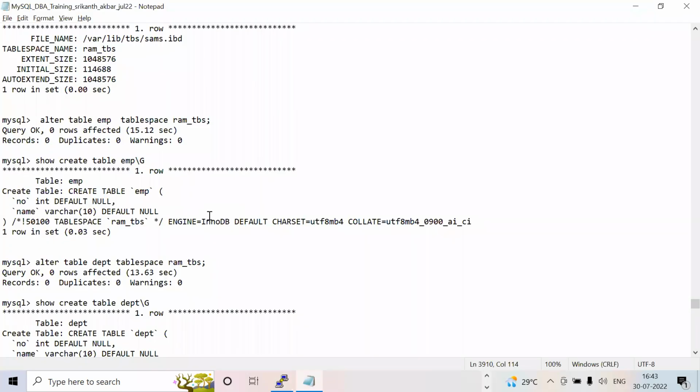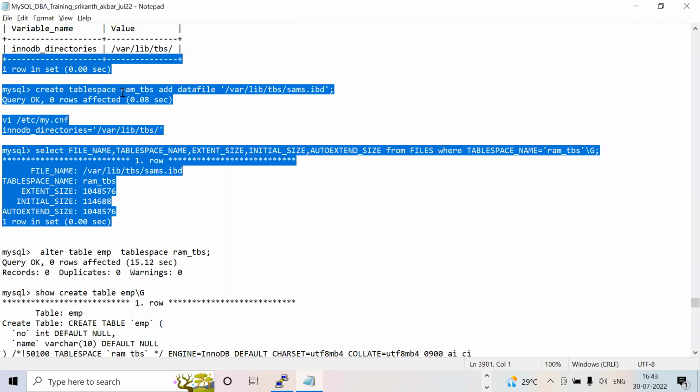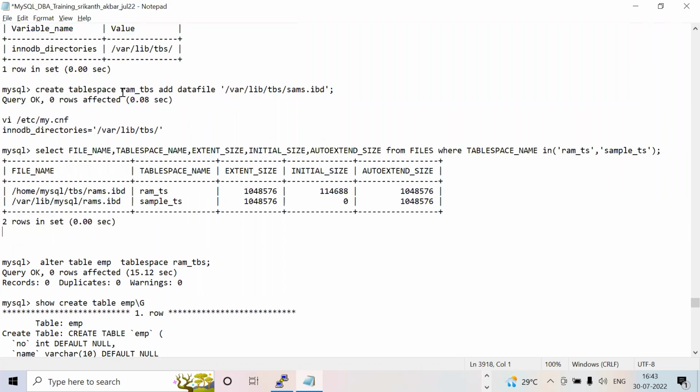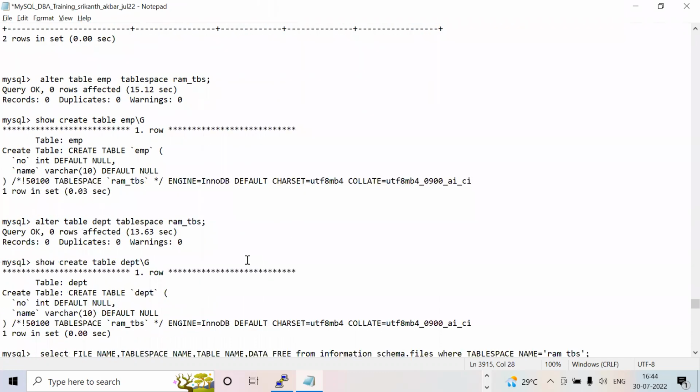We'll do one thing. Here I used \Z. For that I'll do one thing. Instead of \Z, without \Z I will paste it. This one. If you see, 2 entries are there: RAM TS with a different location, and sample TS with the current data directory. Okay, current data directory.